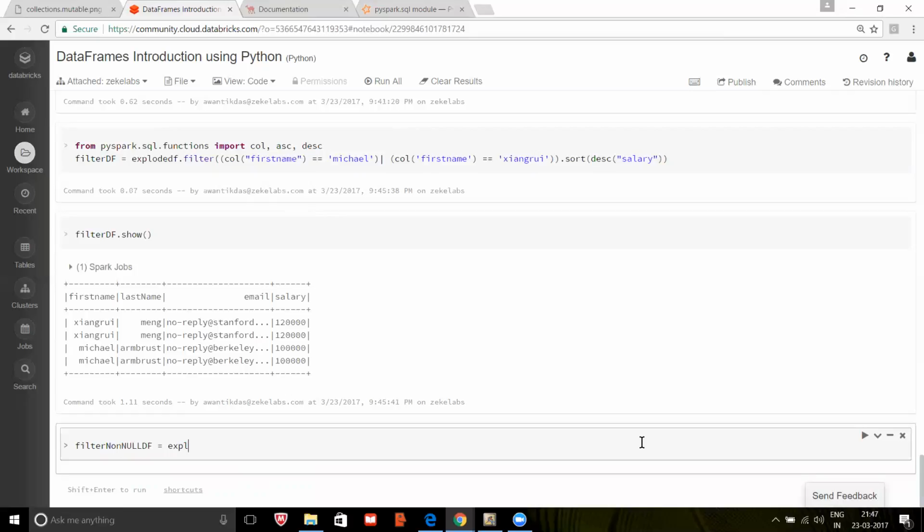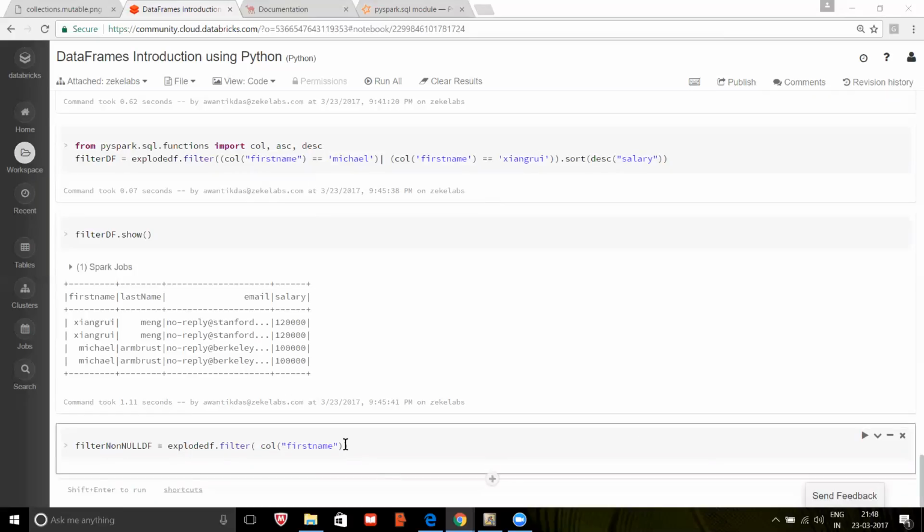So explode df dot filter. Pass here the column you are interested in, and give here the right information. Dot isNull. Oh, sorry, isNull. So it will filter the data which is null.